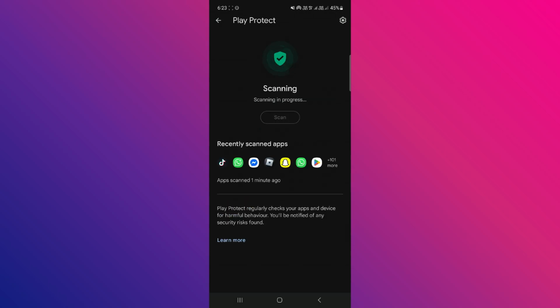Sometimes you download applications from unknown sources, and those applications start giving the ads. When you enable Play Protect, it will automatically scan and show you the harmful applications. If you see any harmful application, you have to uninstall it.